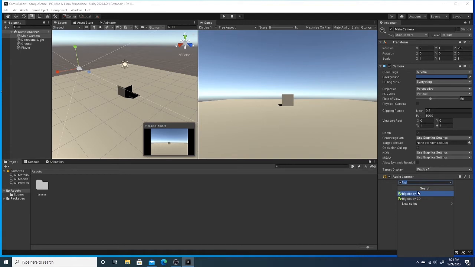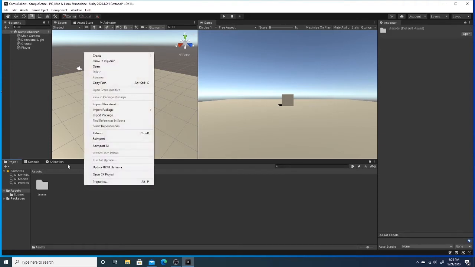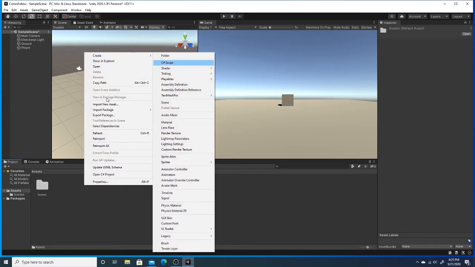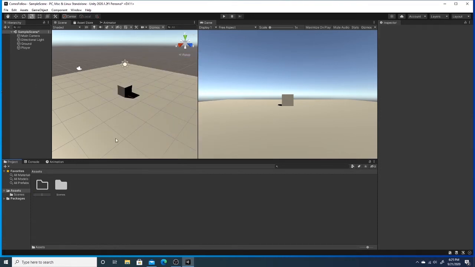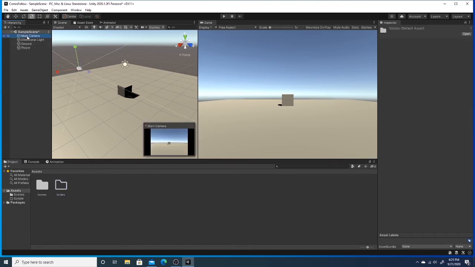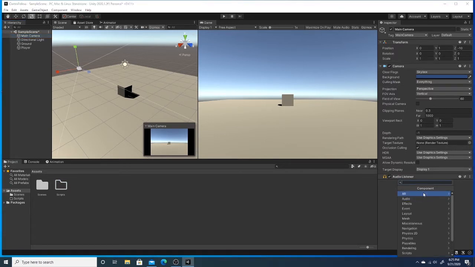Let's add a component. Oh, well, first, before we do that, let's go to assets and let's right click in the assets, create folder, and then scripts. We want to call it scripts because this is where we're going to keep all of our scripts to keep it organized. Now let's go back to main camera, add component, and let's call this one camera follow.